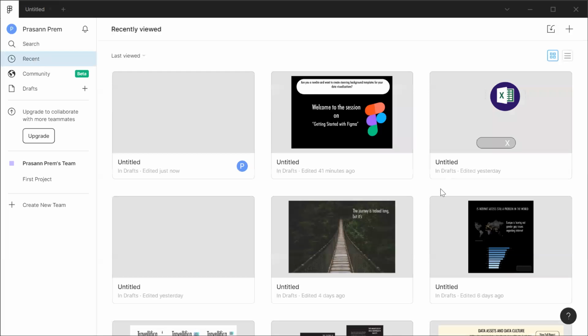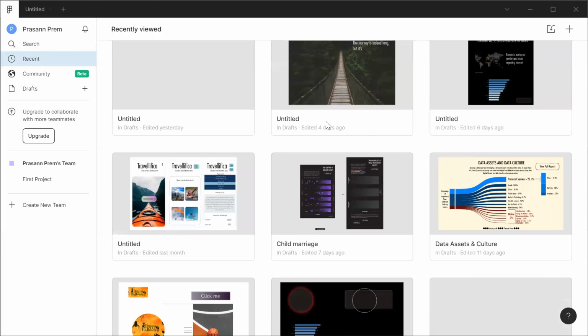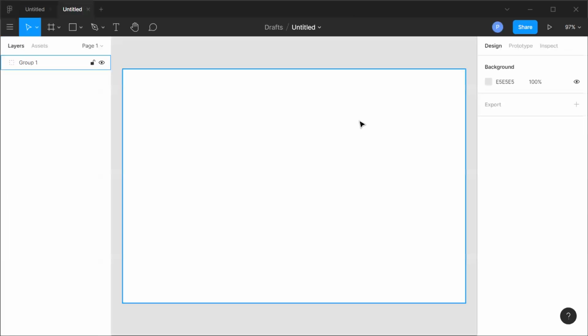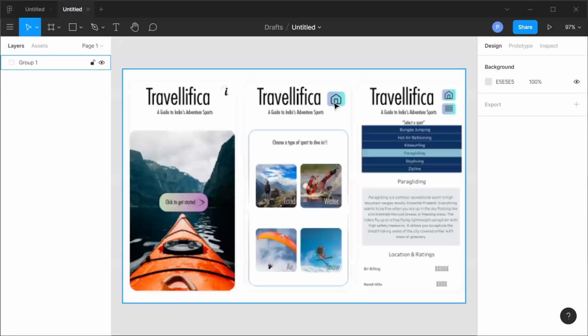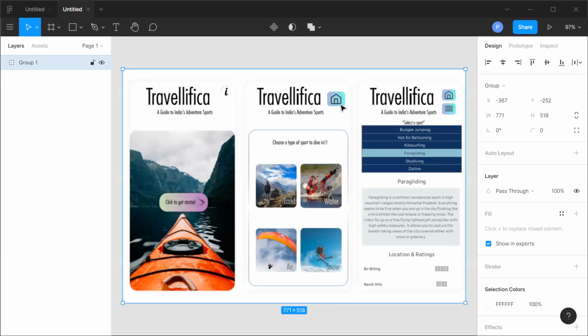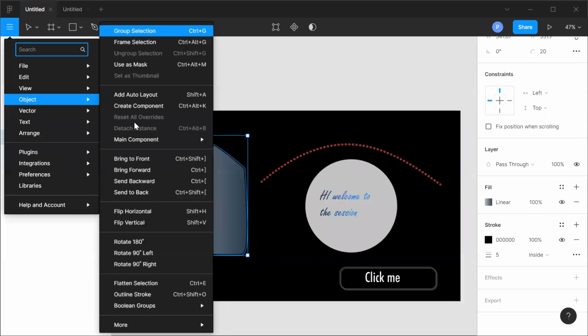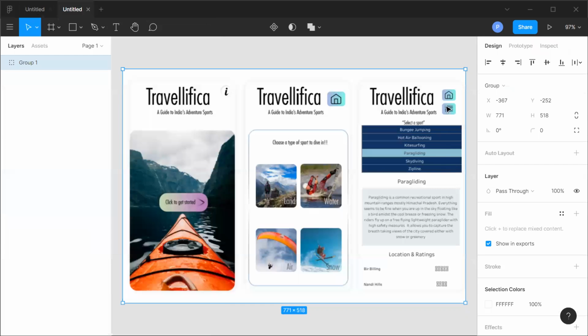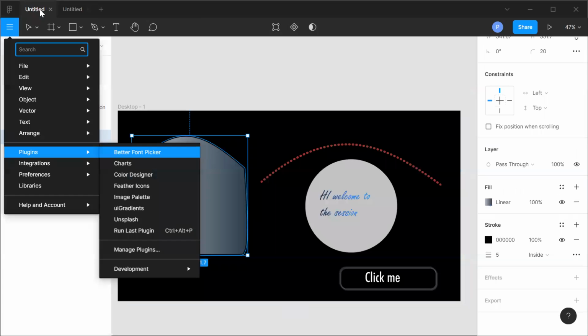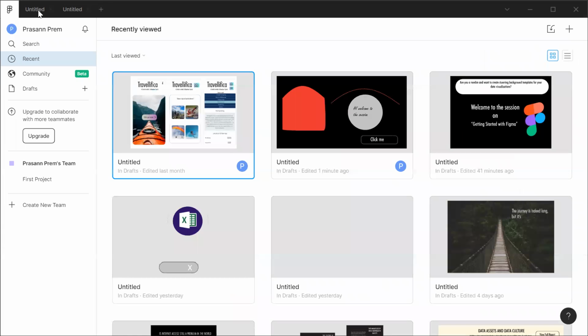I'll show you. This was something I created earlier. These are the icons I used from this plugin only. I just put in a simple text rectangle box, and then I put that gradient over there using the UI Gradients, and then I used this plugin, called Feather Icons, to get my icons. If I had created them myself, it would have taken a lot of time, but this helped me make this icon in a second, in a whiff.